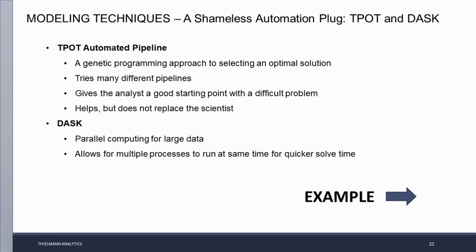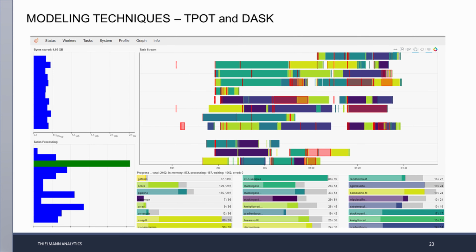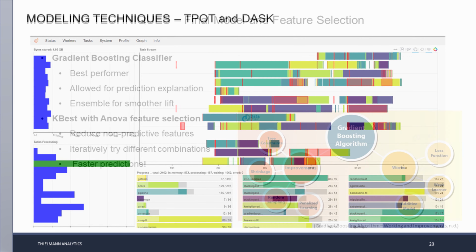Dask is also a package that allows the whole process to be run via parallel computing, which separates these tasks and runs them at the same time. And this is a quick visualization of how parallel processing is done in Dask. You can see several different pipelines being tested on different cores of the CPU. Also, it's really colorful and honestly fun to watch it work.